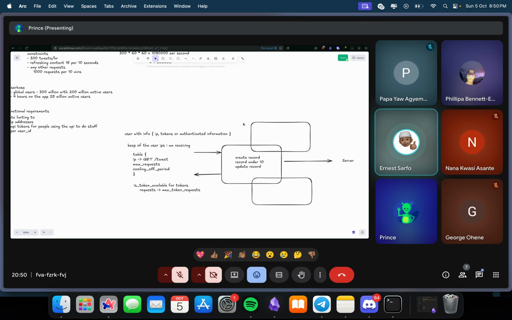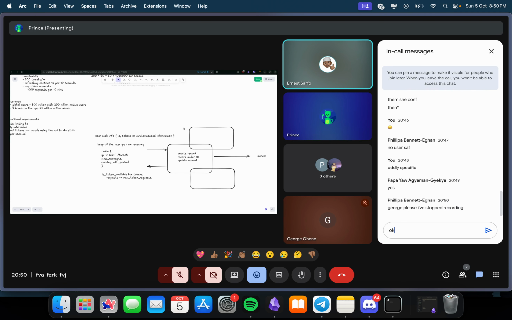So Prince, when we started the interview, you see on the diagram we have the rate limiting by IP addresses, API tokens, and user ID. What I was looking for at the very first time was how you would examine the request to apply the appropriate limits. For me, that was what I was looking for.